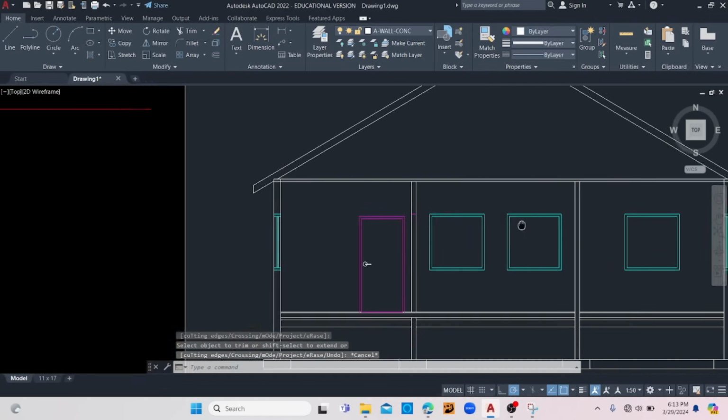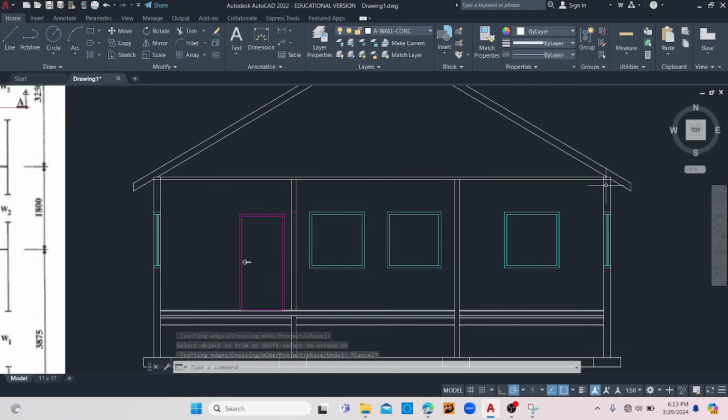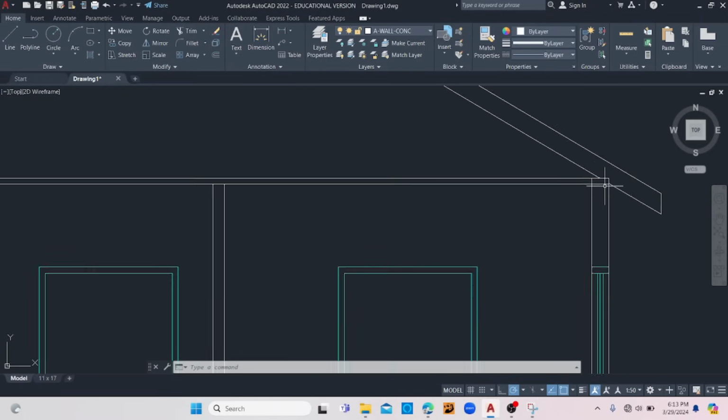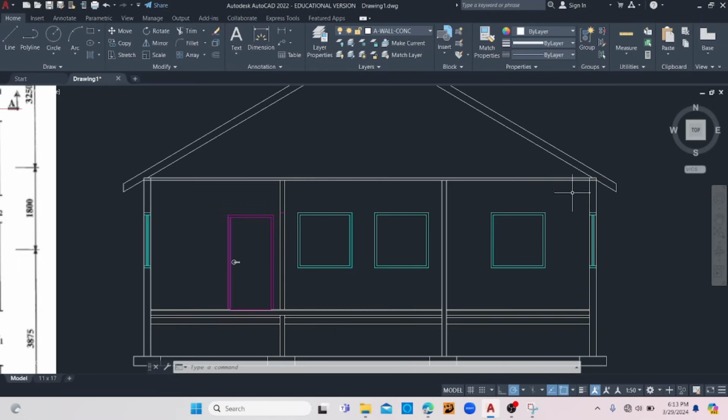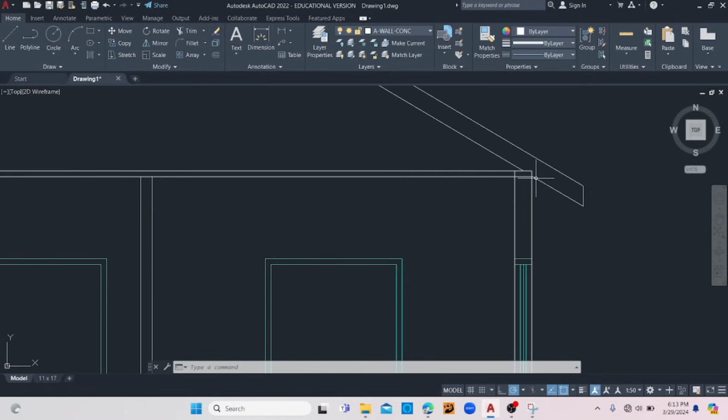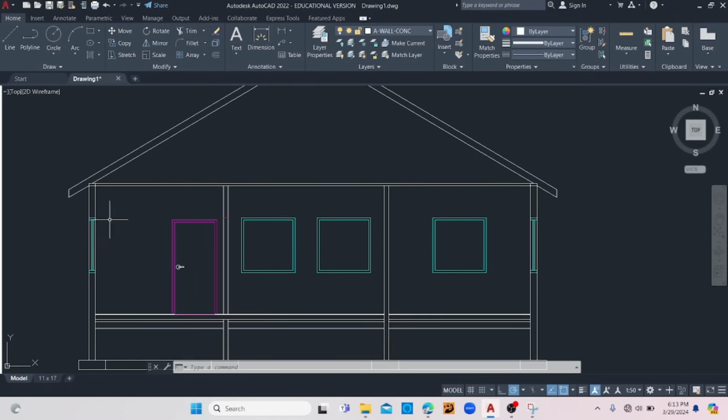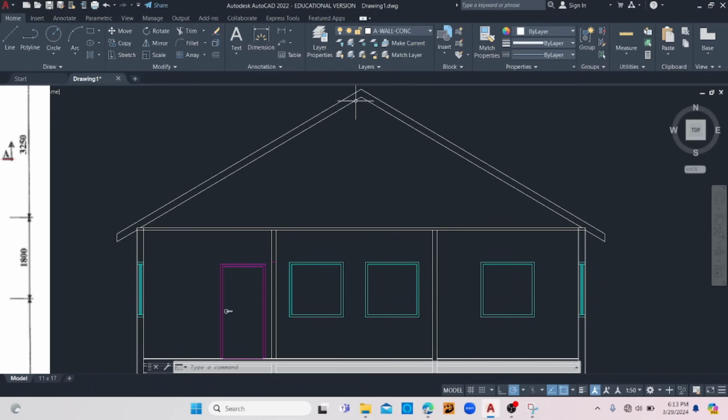Now please bear in mind my wall plate could be a bit thinner, so it could be 50 by 100, so it would be a bit shorter than this. But I'm working with a 150 mm wall plate. Now here we have the roof all in place, so let's add the rafters.